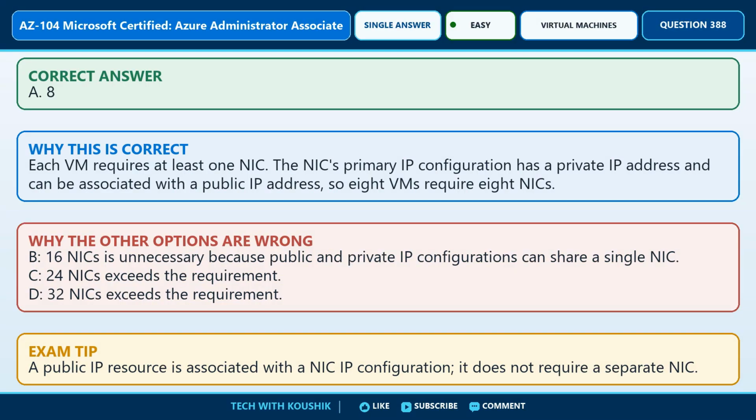The appropriate choice is option A, 8. Here is the technical justification. Each VM requires at least one NIC. The NIC's primary IP configuration has a private IP address and can be associated with a public IP address, so 8 virtual machines require 8 NICs. The other choices do not satisfy the requirement because B, 16 NICs is unnecessary because public and private IP configurations can share a single NIC. C, 24 NICs exceeds the requirement. D, 32 NICs exceeds the requirement. Remember this distinction for the exam. A public IP resource is associated with a NIC IP configuration; it does not require a separate NIC.